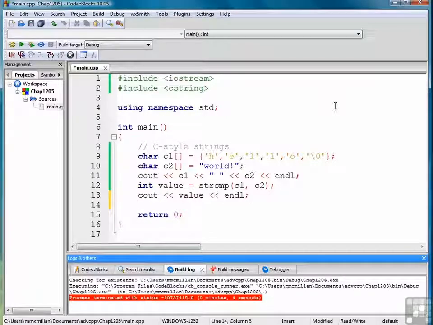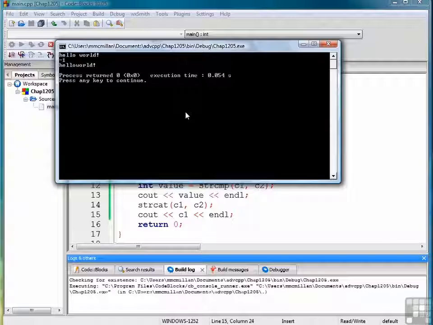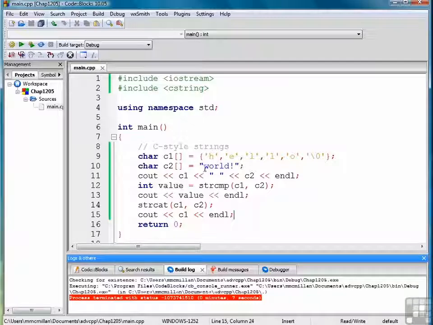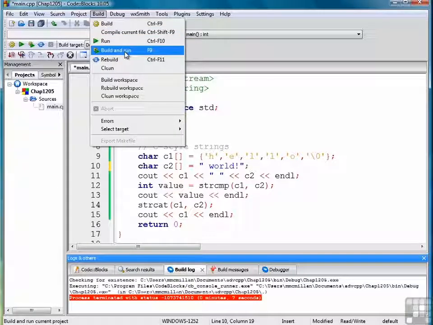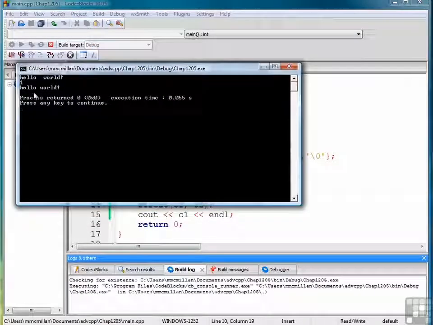And then finally, to do concatenation, we use the string cat function, and it concatenates the second argument onto the first argument. So in this example, C2 is concatenated to C1. And we can write out C1 like so, and see that we get hello world. If we wanted a space, we'd have to put the space inside one of the strings, like right here. Now let's run it again. And now that gives us hello space world, which looks a lot better.